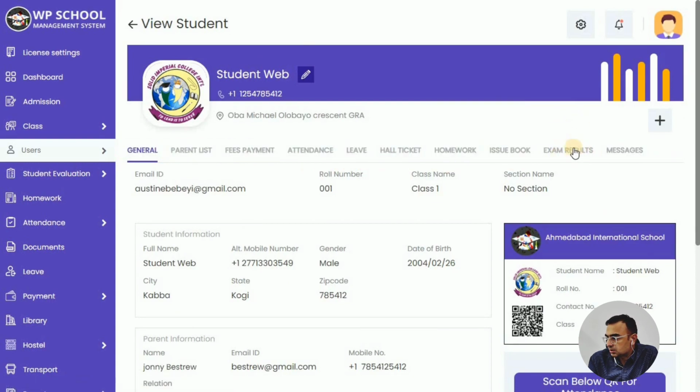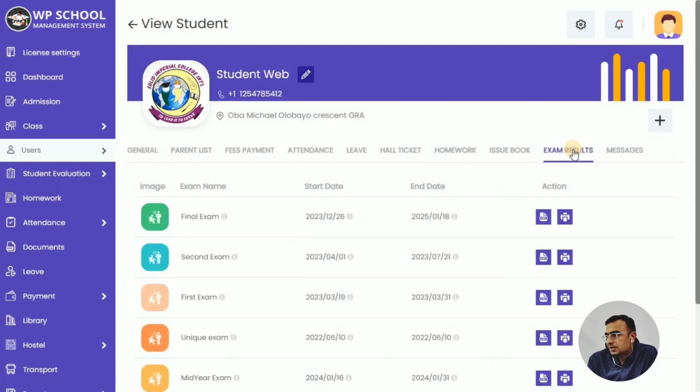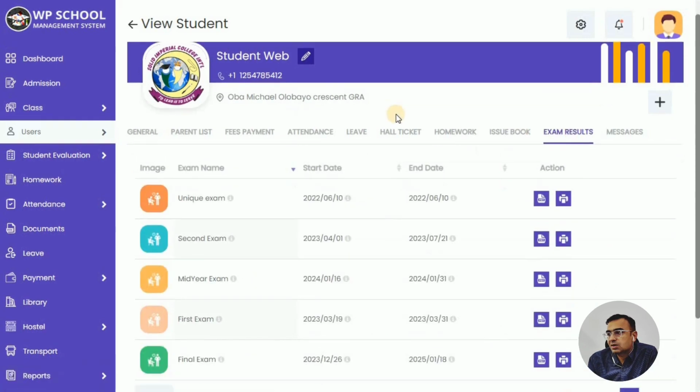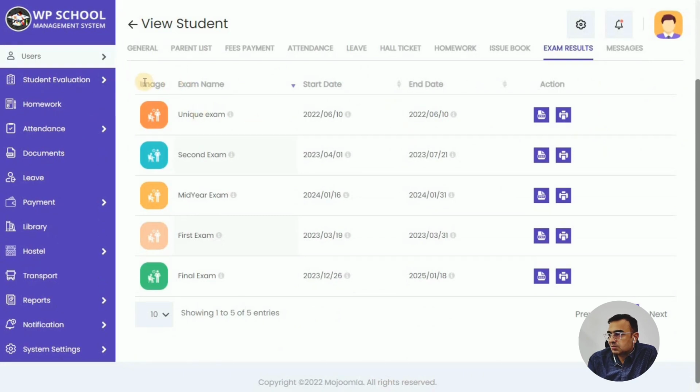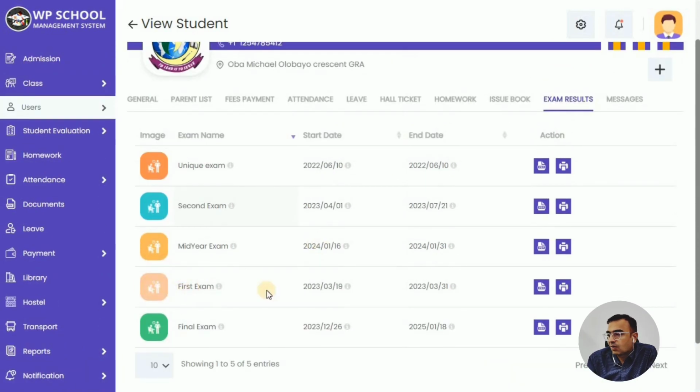Now let's go to exam results for that particular student. Over here in the exam results you will see the list of exams that the child has taken in the school: first exam, mid-year, second, final examination. So you have start date, end date, and everything. On the right side you will see the PDF button and the print button. Using these buttons you can either print the mark sheet or generate the PDF of the mark sheet.